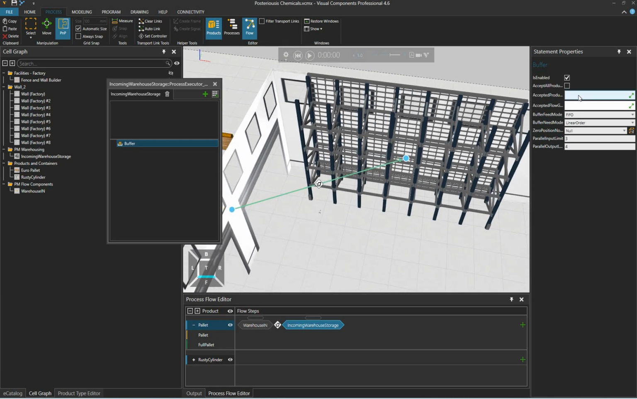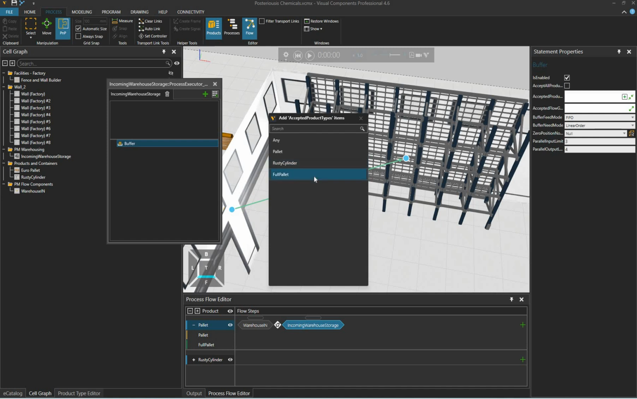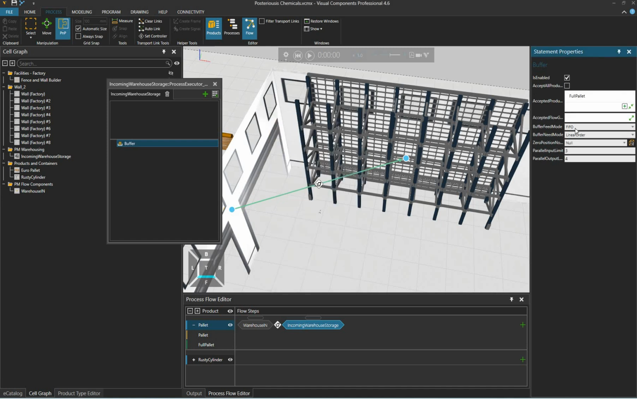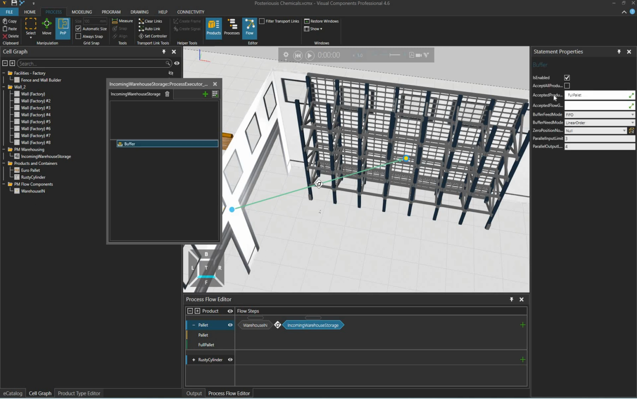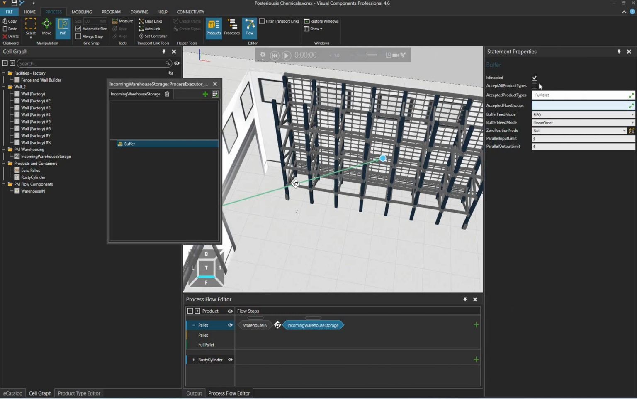We do not want to accept all kinds of components because this is strictly our incoming warehouse storage. And so we will only accept full pallets. And what do we want to do? Do we want to do first in, first out? Probably. Let's leave it like that for now. Or actually we could do chaotic, because that way we make sure we get a little bit of new components, and maybe let's leave it like this for now. So I hope you followed me there, guys. In the buffer, we remove the accept all products. We do not accept all products. And then we set the full pallet assembly, right?